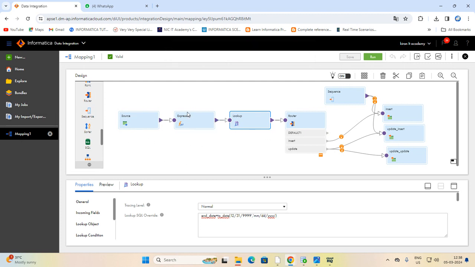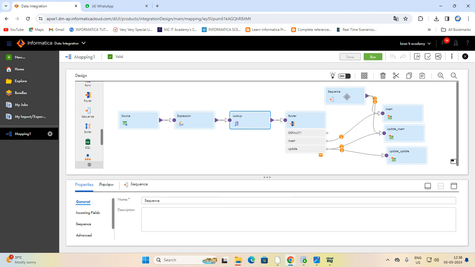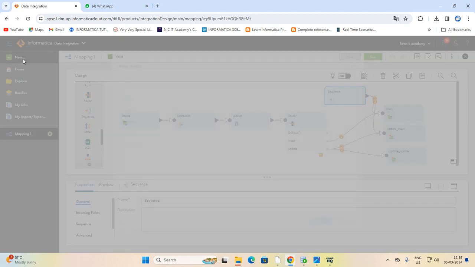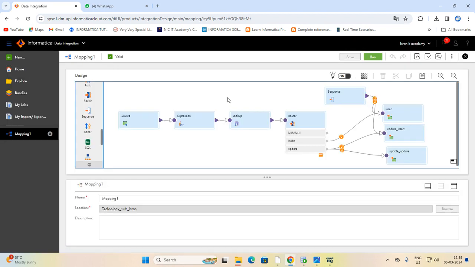Now we are creating a task. Can I run here, or do we have to create a task? Tell me. No, we have to create a task. Why? Because we are having a sequence. That's why we go for the task. So first we give the name for this: dynamic lookup underscore new. I'm saving with the name m underscore dynamic underscore lookup underscore new.